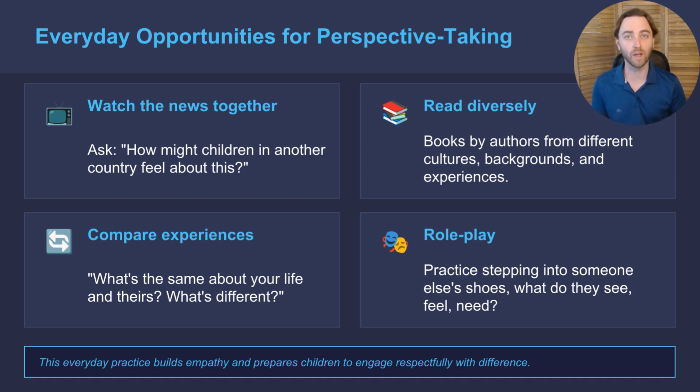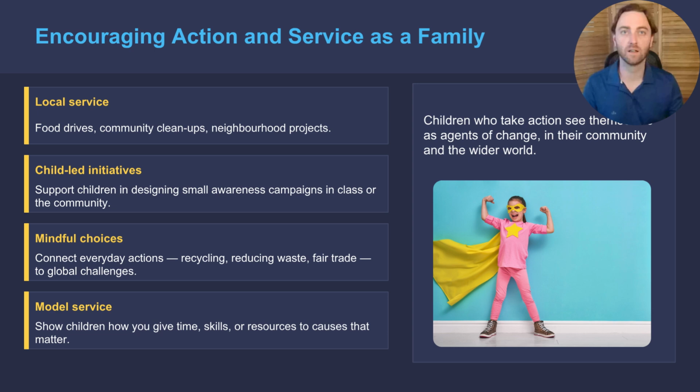Try some roleplay, perhaps. Simply practicing stepping into someone else's shoes, asking what they might see, feel, or need is something children are often naturally quite good at. We just don't always connect it to this bigger idea. This everyday practice is what prepares children to engage respectfully with others who live different lives to them.